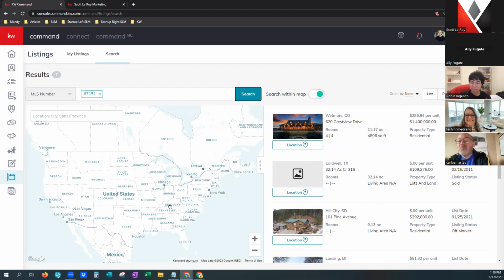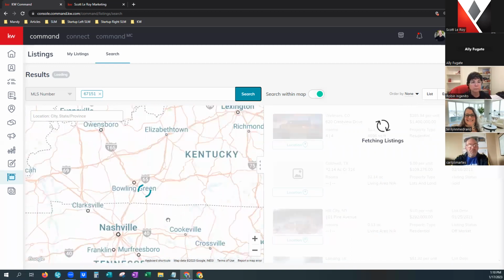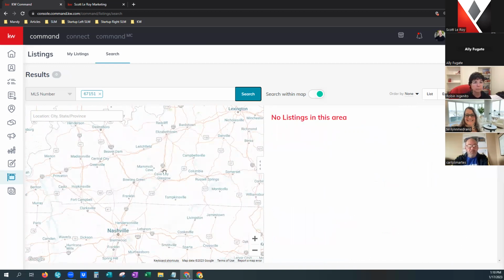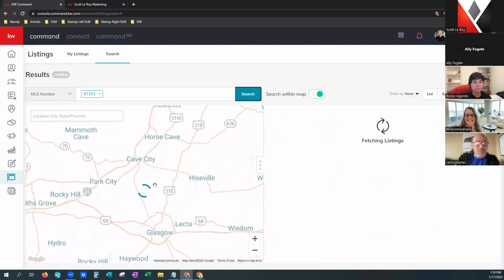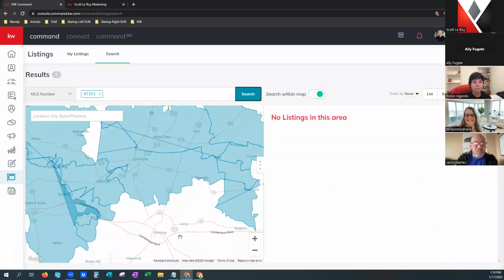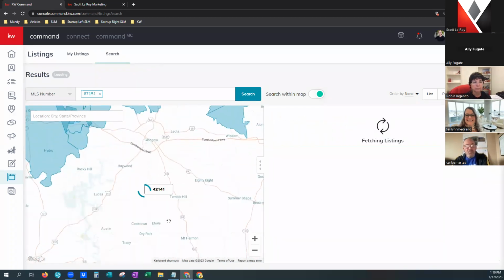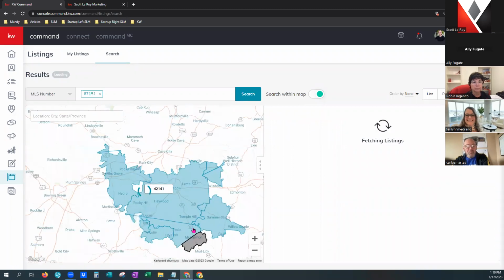You can also come down here in the map and just zoom in. If you know a particular area, you can come in here and view this. It's going to work very similar to your MLS. So you can actually use it as your one-stop shop.